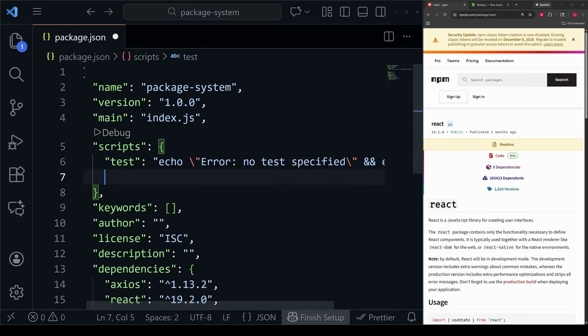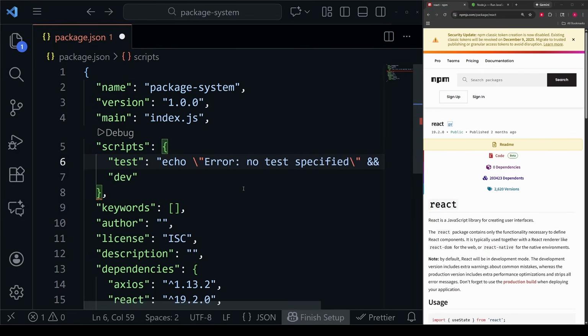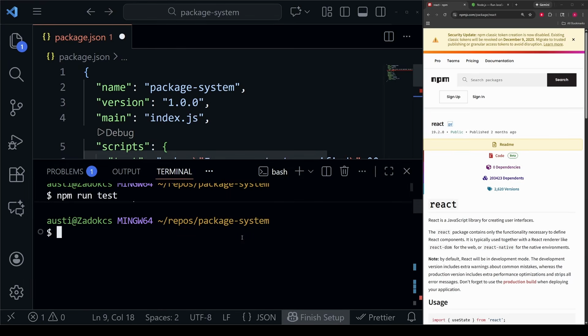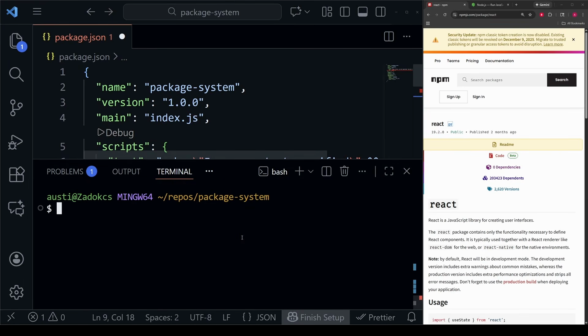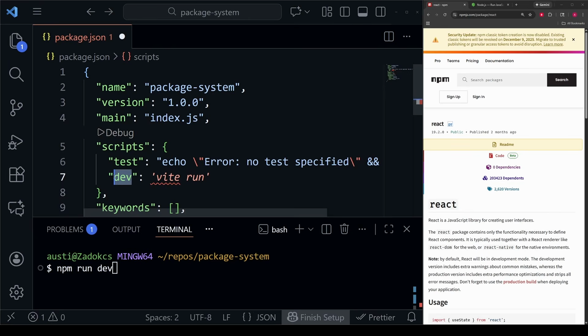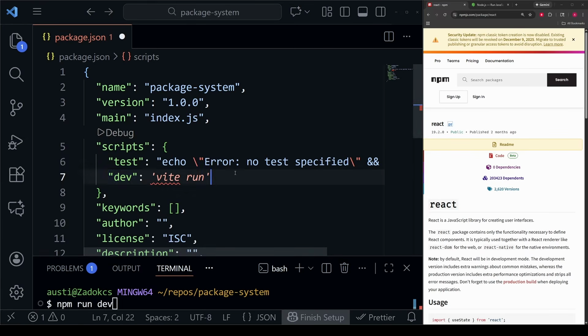Normally, you might have a script called dev or something like this. Let me add a comma here. You might have a script called dev that would actually start your development server. So it would do vite run or something like that. So to run the dev server, you would normally do npm run dev, or sometimes it's not called dev, it's called start. So npm run start. But essentially any script you have in here, it doesn't matter, just do npm run and then whatever the script name is called, and it'll go ahead and run that script.